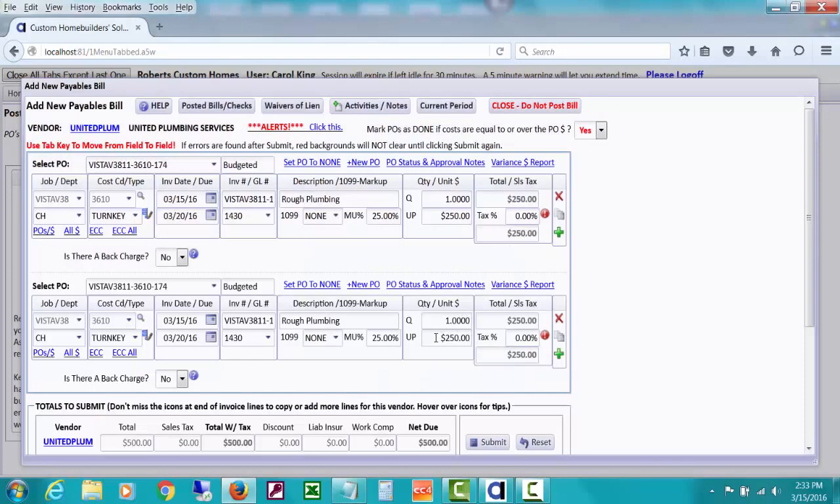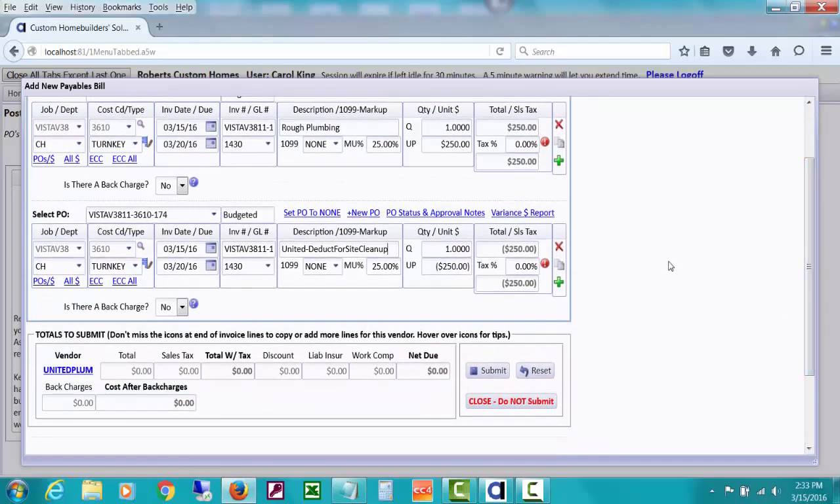and then I did minus 250 here, and then I put United deduct for site cleanup. There's just some things, depending on how much detail you'd like to see related to that, and I kept this attached to this PO just because we want to see all the actual costs attached and the history. So all of this is zero.